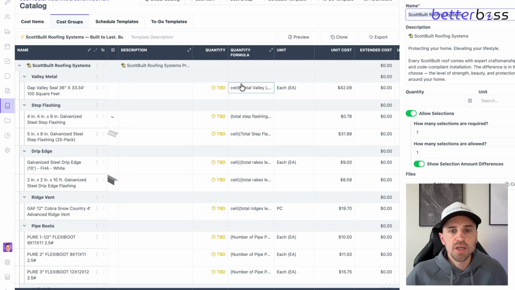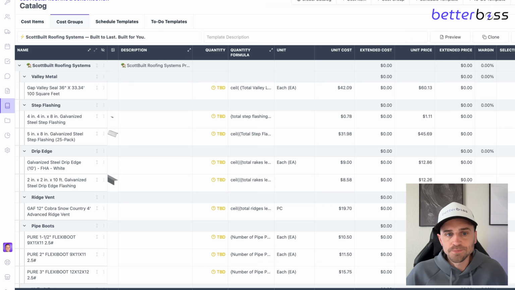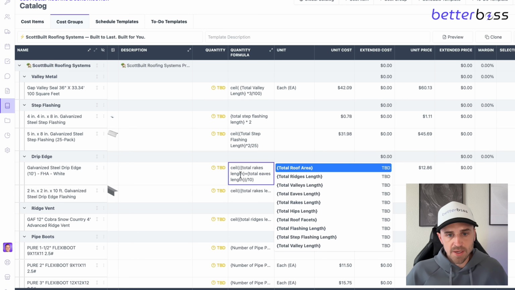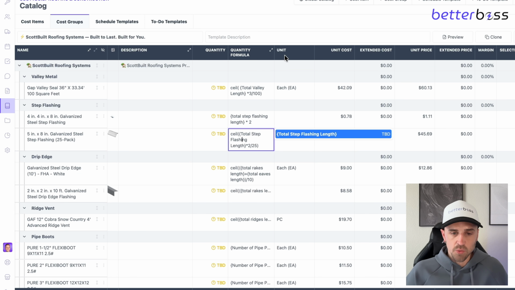And then when we're looking at these quantity formulas here, you can see that we have all these different formulas inside of each one of these components. Now, what this does here is when you're in your budget, you'll notice there's a parameters. Okay, so those parameters are automatically going to come up.